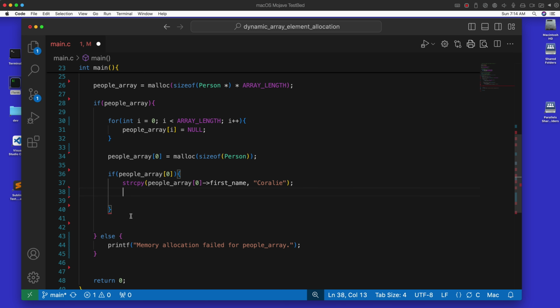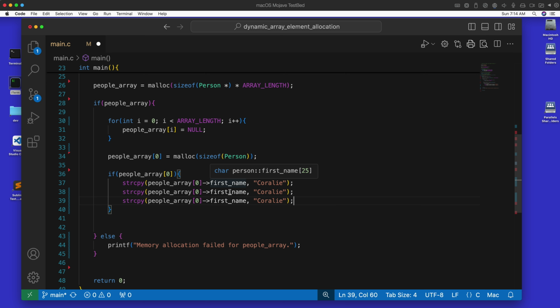And then semicolon. Now I'm just going to copy these. I'm just going to copy 2 more lines, save some typing, and set the middle name and last name. So people array first name, people array middle name, and people array 0 element, or first element, last name. And then Corley, Sarah, Miller. Okay, now that we have this, we can test that and see what the values are.